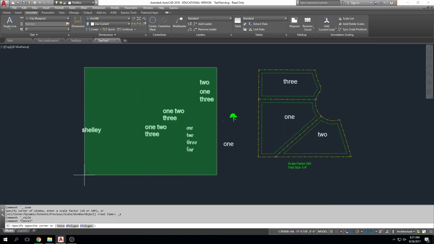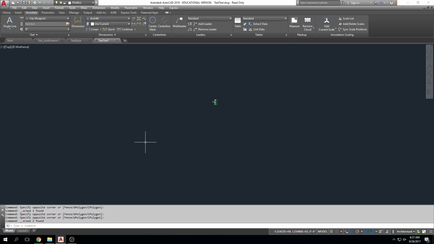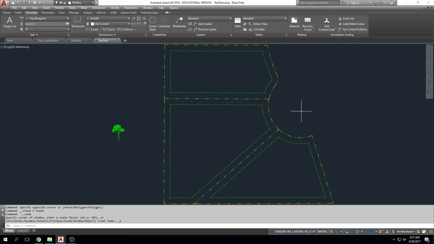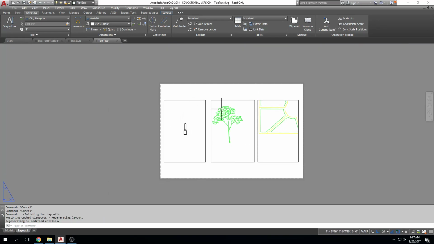Okay. Let me delete all these things out of here. I'm going to delete these. I'm going to delete all of this text. And let's see, delete those. There we go. Okay, so I have these 3 objects, and if I go to paper space, each of these objects is in a different viewport.